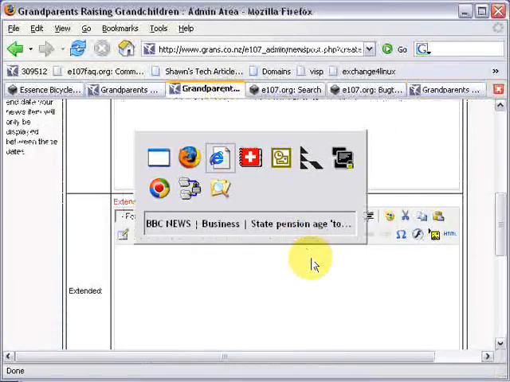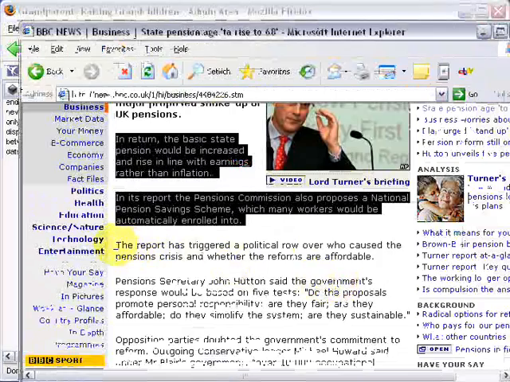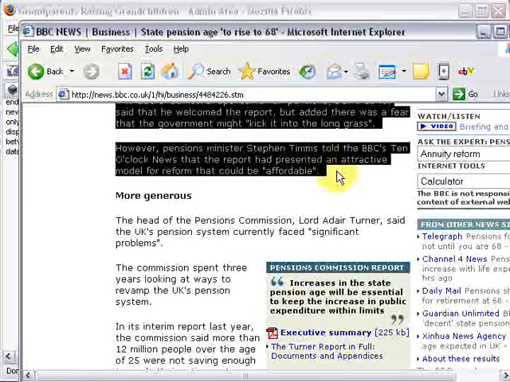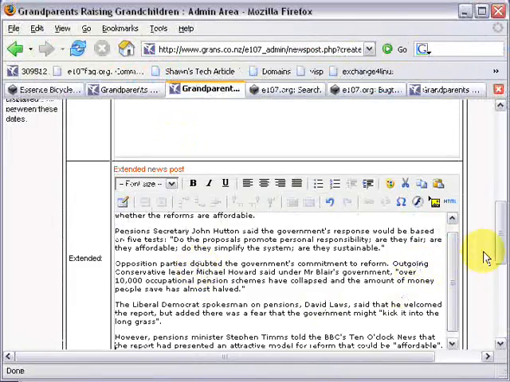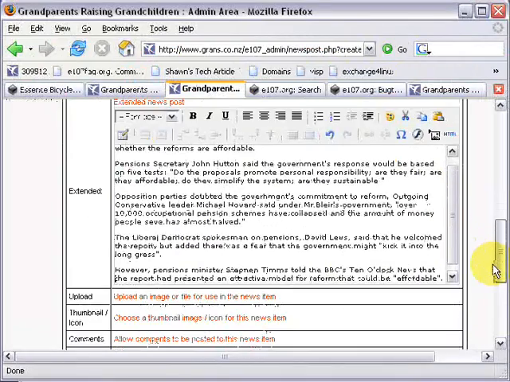So we go back there. I'll copy the rest of the news story. Oh, that'll do. Copy that. Go back. Paste it in there. Now we want to add some images in there.